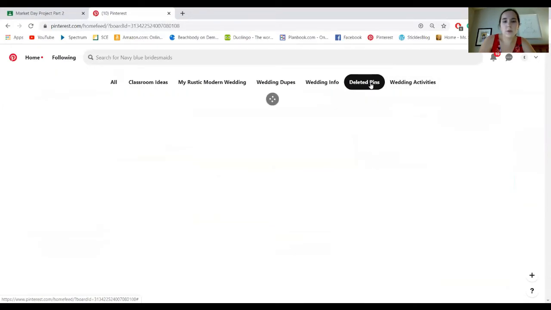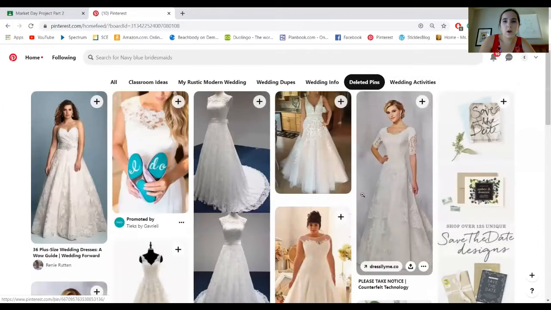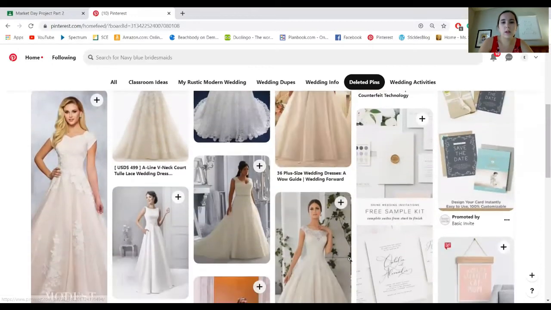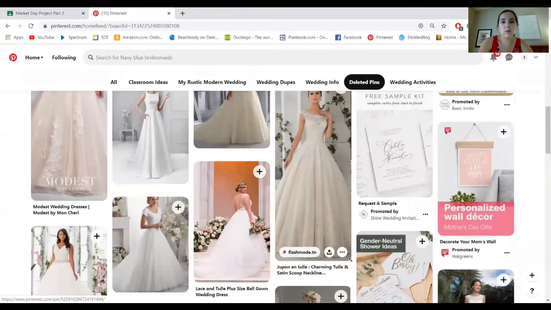My deleted pins are actually also wedding things, but they're ones that I decided I wasn't a huge fan of anymore compared to another pin that I had found. So I didn't want to totally get rid of them, but I didn't need them on my main wedding board anymore unless my style totally changed and I wanted to look at my previous pins that I had seen that were slightly different in style.